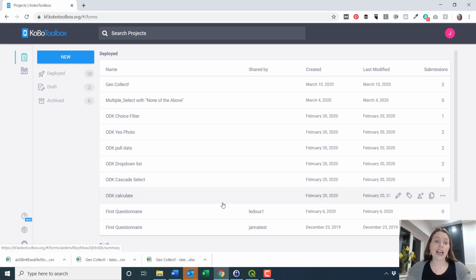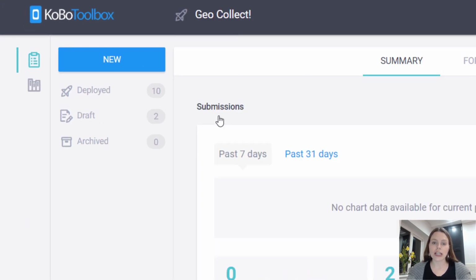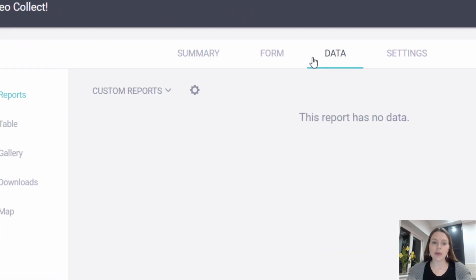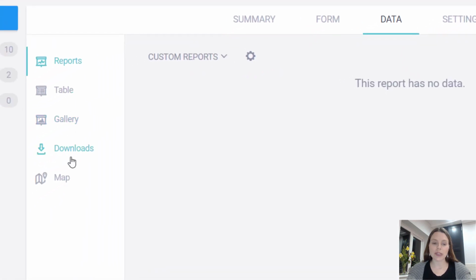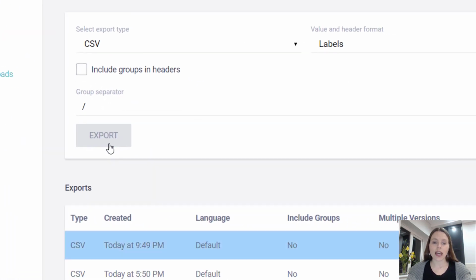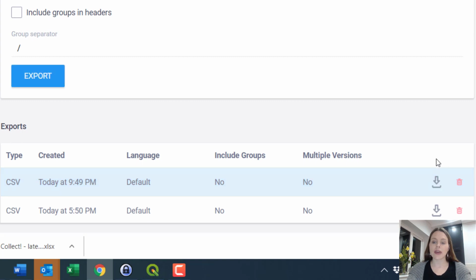So in front of me, I have KoboToolbox open, and what I'm going to do is click on the project that I'm interested in where I've collected my geopoints. If you click on the data tab and come over to downloads, then you can choose an export type of CSV, that means comma separated values, and click export. It will just create an export down here. It'll process it for a moment. And then it will create a little download button. So click that little download button.